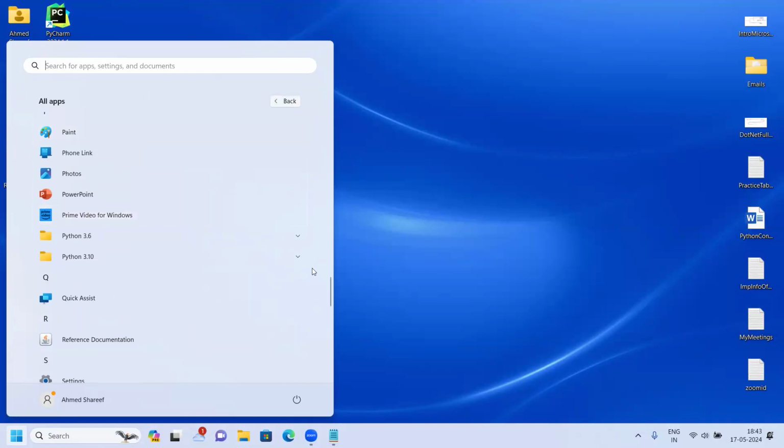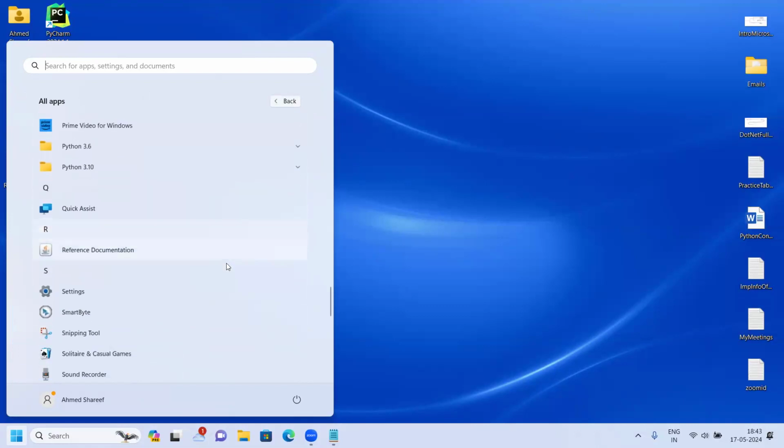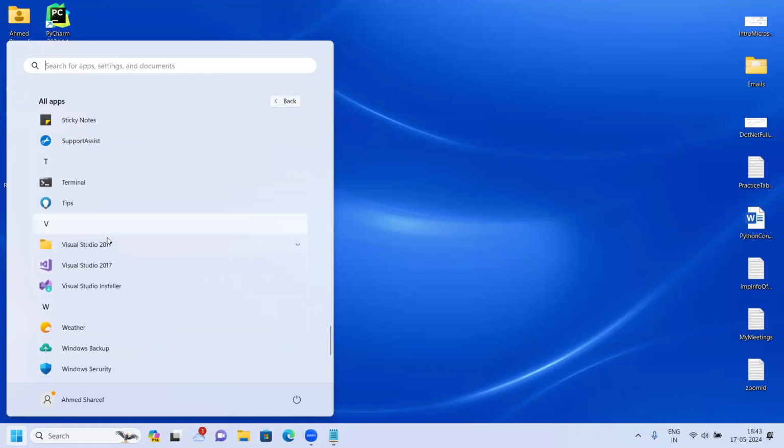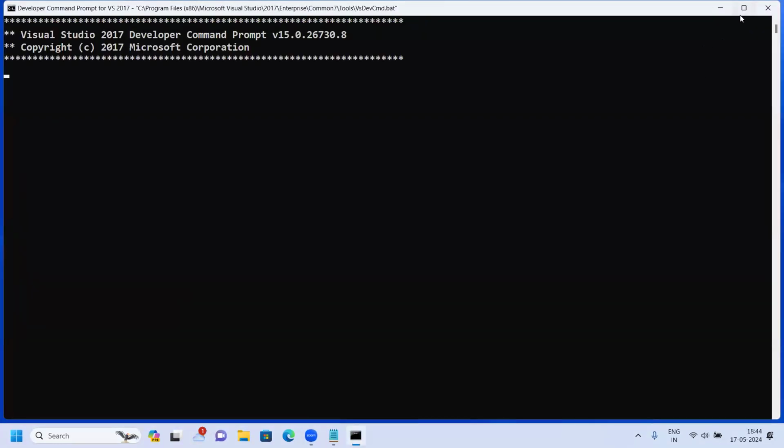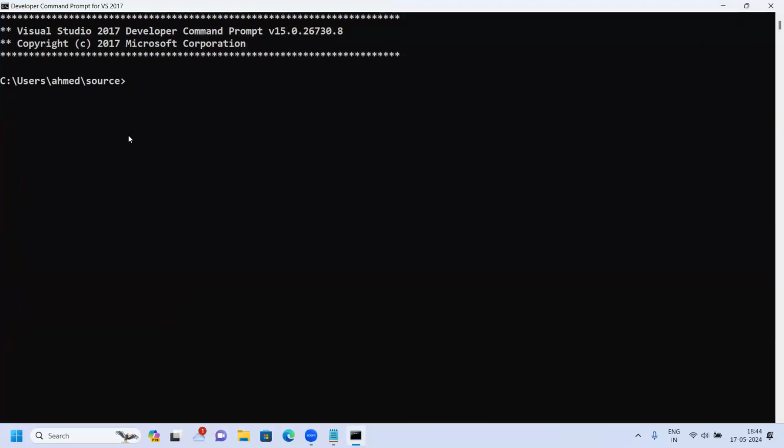Yes, come down. Visual Studio will be there. Yes, here, Visual Studio 17. Expand. You have one tool: Developer Command Prompt for VS 2017. Click on it. Yes. The tool gets opened.